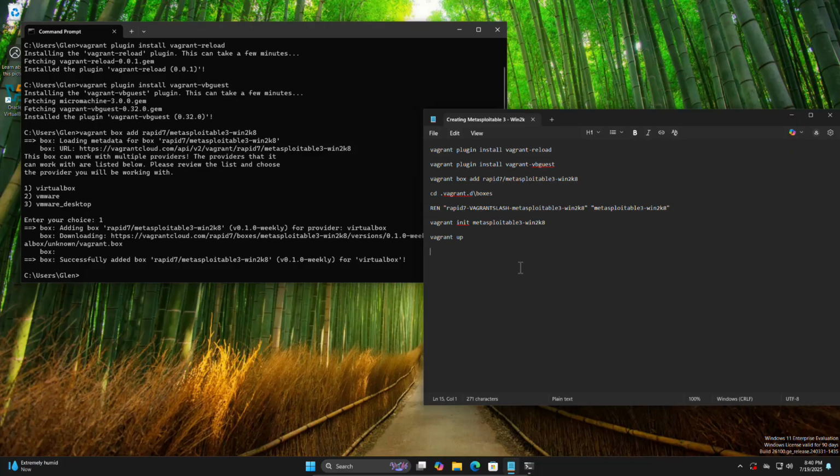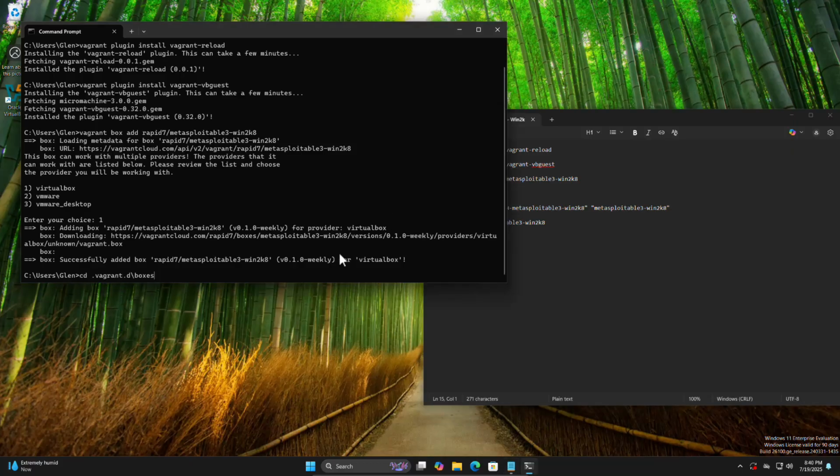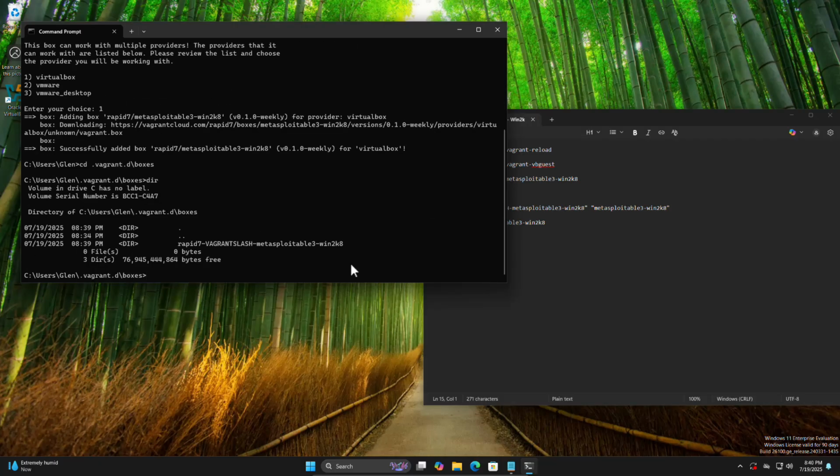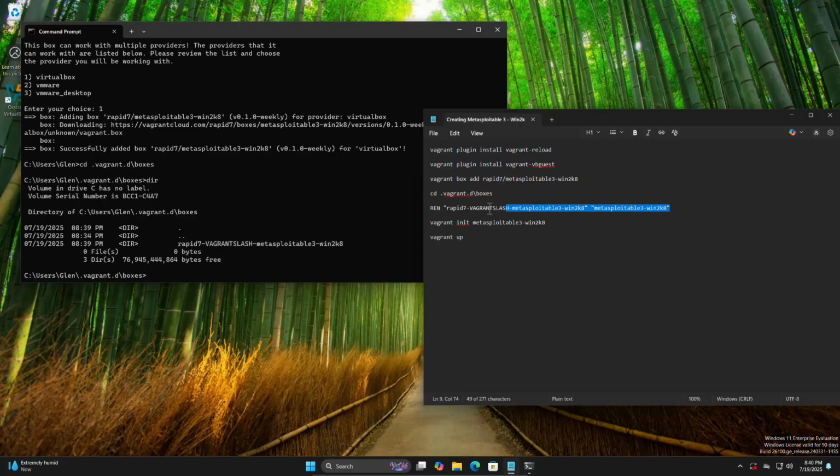Next, we need to change our directory to the .vagrant.d/boxes directory by using this command, like so. And if we type dir, we can see there's a folder, and inside of this folder there's contents. So what we need to do is rename this folder to something a bit simpler. Therefore, we will use this command to actually rename the folder.